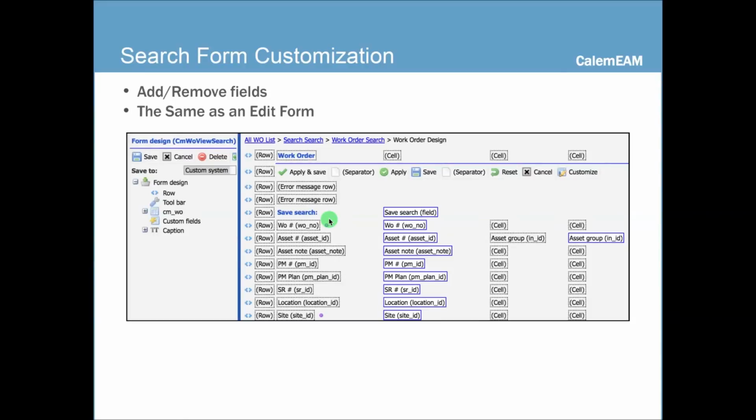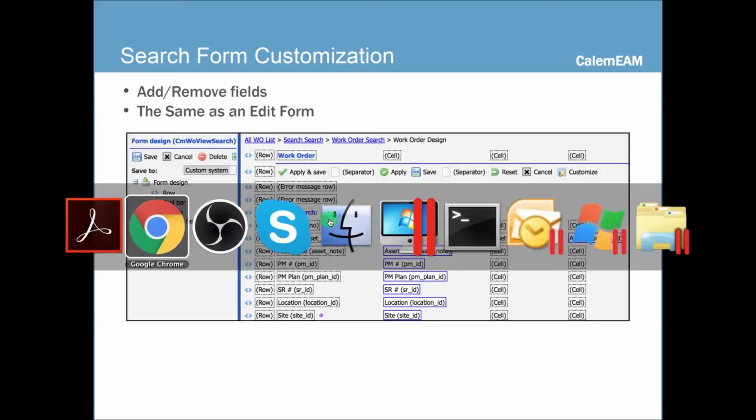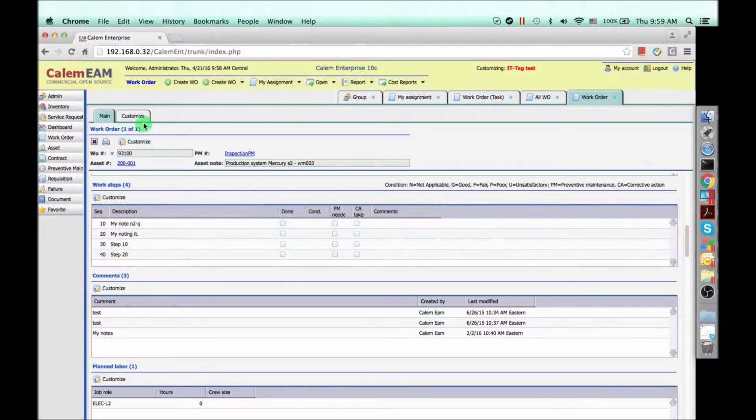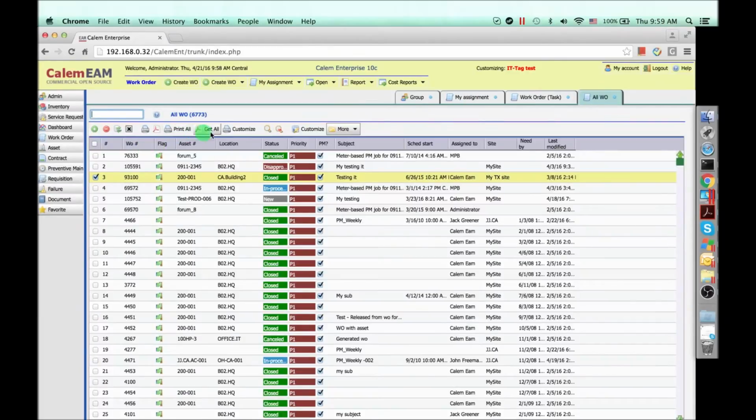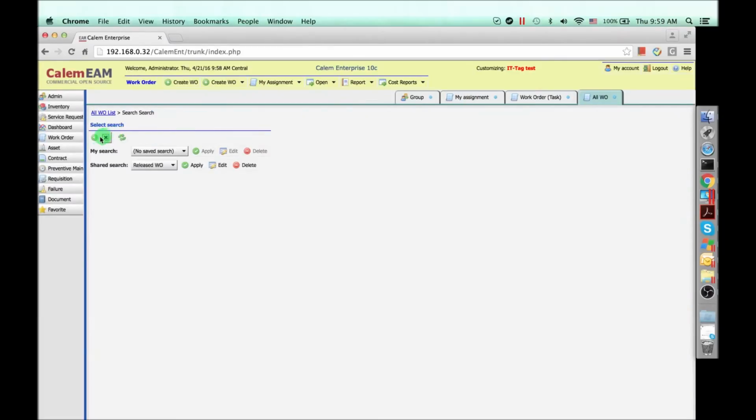For the search form, it can be customized just like any other edit form. So let's take a look at the work order search screen. You can go to search and either create a new search or edit an existing search.